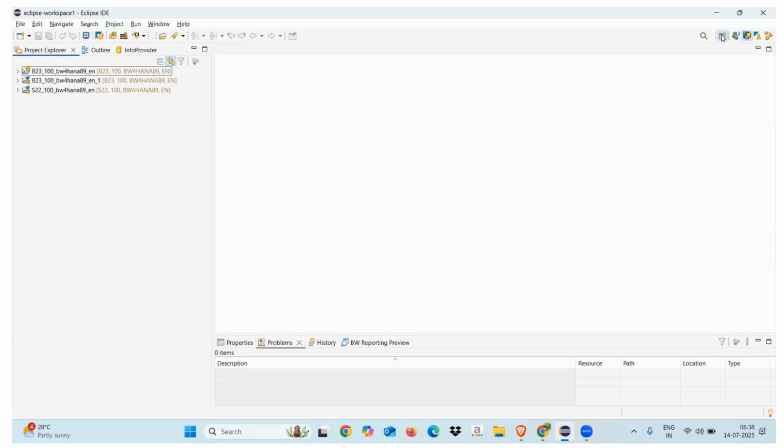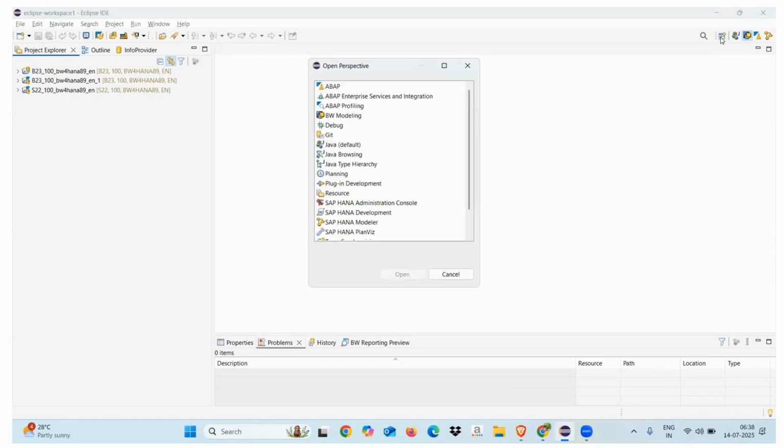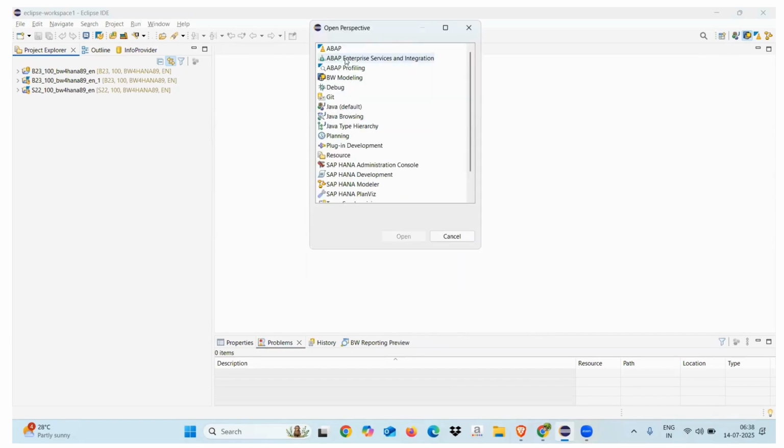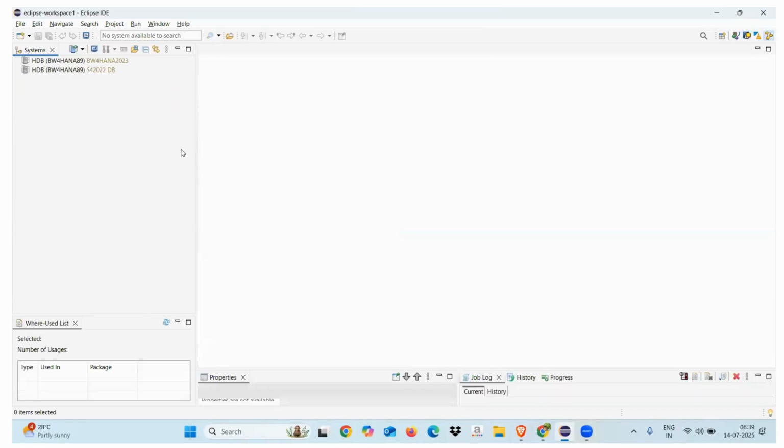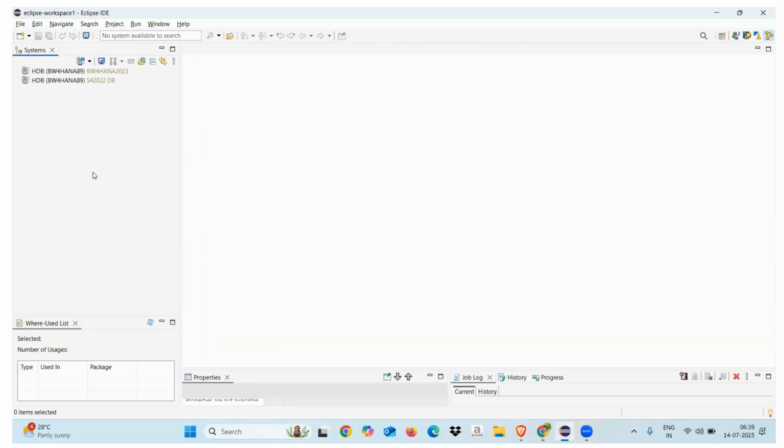Okay. Once you click on this perspective, always you remember this option. Once you click on this perspective, we need to go SAP HANA Modeler because we are doing development in the SAP HANA Modeler. Click on this. See, now screen will be changing. So we are doing changes in the SAP HANA level. Okay. So this is my system.